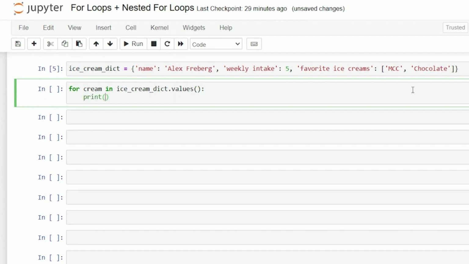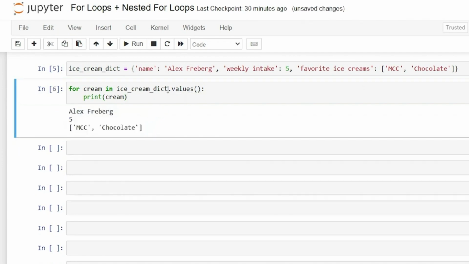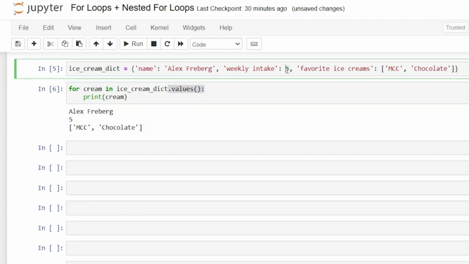Now we're going to print the cream. In order to indicate what we actually want to pull, we have to specify within the dictionary what we want. Are we pulling the item? Are we pulling the value? We need to specify this. So that's why we have this .values right here. Let's run this and see what we get. As you can see, we are pulling in the values right here. That's why we're pulling in Alex Freeberg, 5, and mint chocolate chip and chocolate.